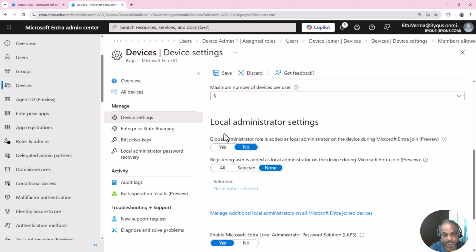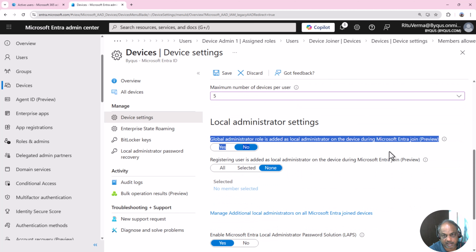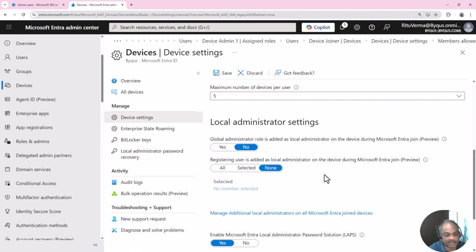Now, basically I'll talk about these two settings: global administrator, yes, no, and registering user, yes, no. All selected none. So what happened for the device administrators? Device administrators are a built-in role. By default, they will have local administrative access on the device.